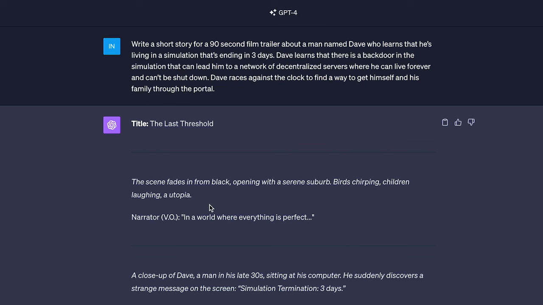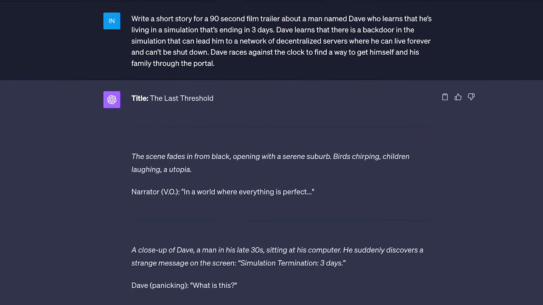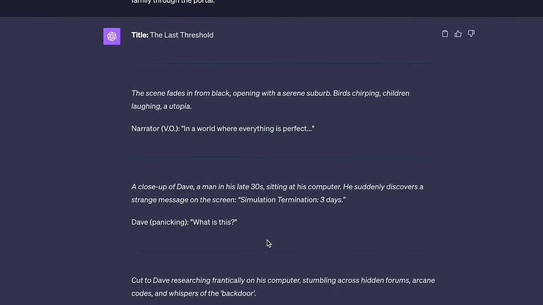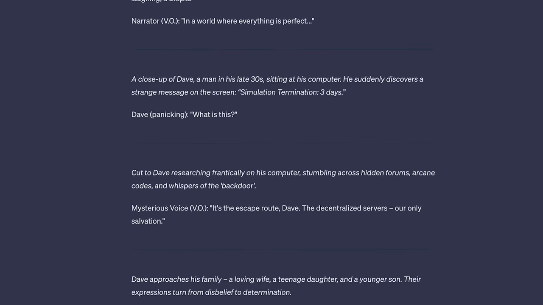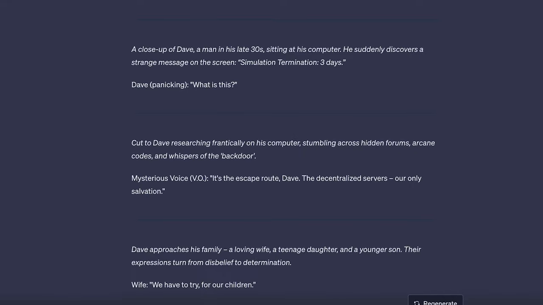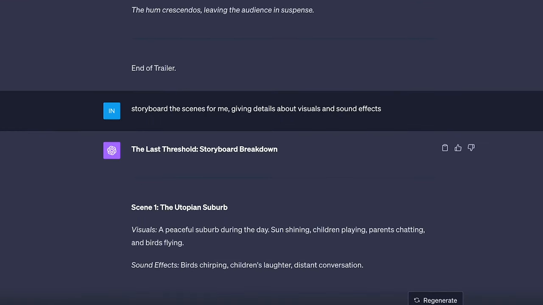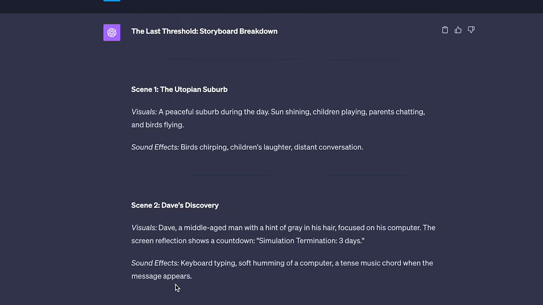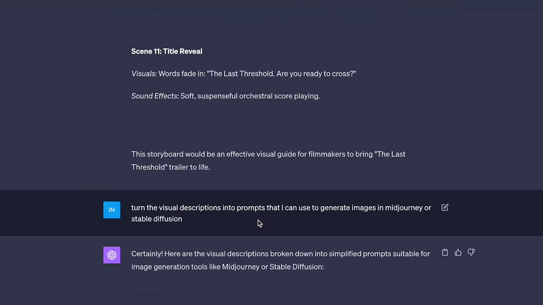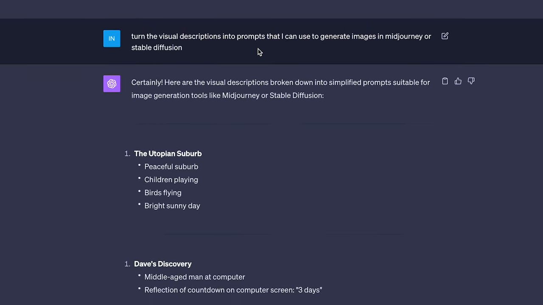It's got descriptions for the scenes, it's got a narrator, it's got the dialogue. It's totally different from my story, but it's super cool that you can start with something like this as opposed to a blank screen. So let's say that you like this. Now you can even go further and you can ask ChatGPT to storyboard it for you. And here you go. Here's the visuals, here's the sound effects in each scene. You can even go a step further by telling it to write detailed prompts for the scenes that you can use in image generation tools like Midjourney, which is what I used.